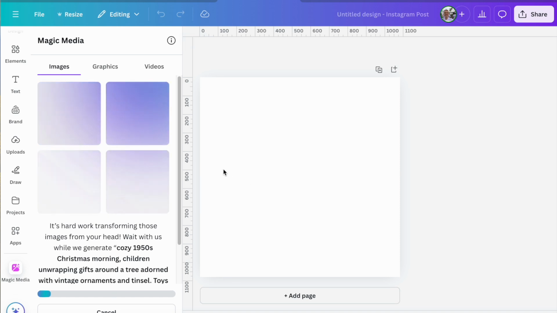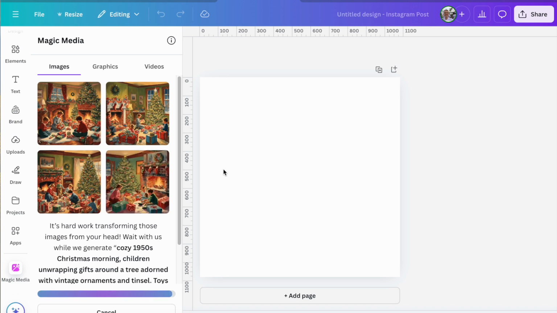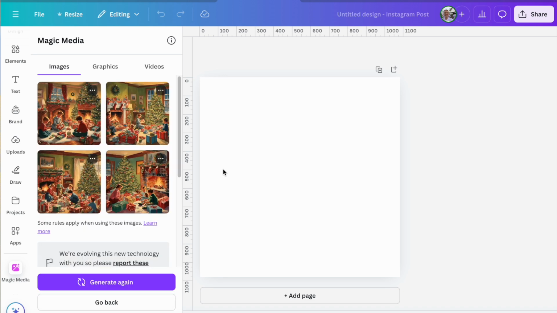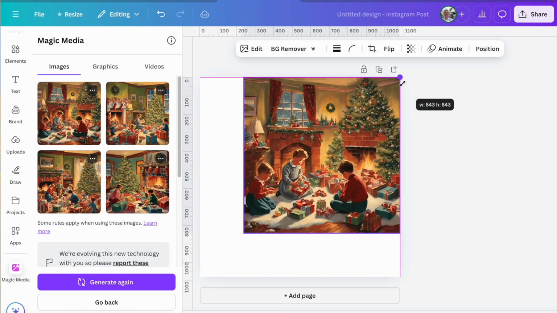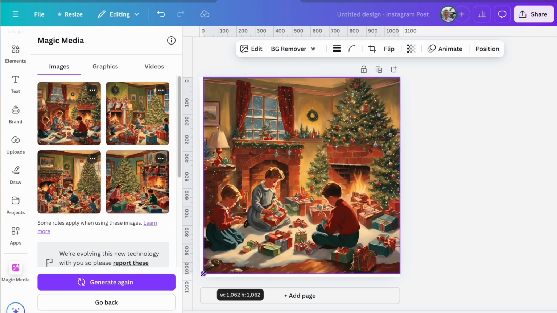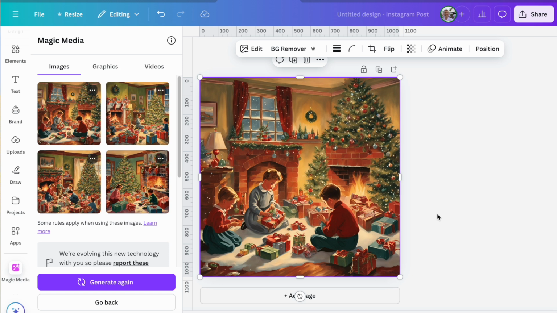Sometimes it takes a few goes at a few different prompts, changing things before you get what you want, but this is reminding me of a Christmas card from when I was younger. It's so cute. So this is definitely one I'm going to save to use. Oh, that is so cute.